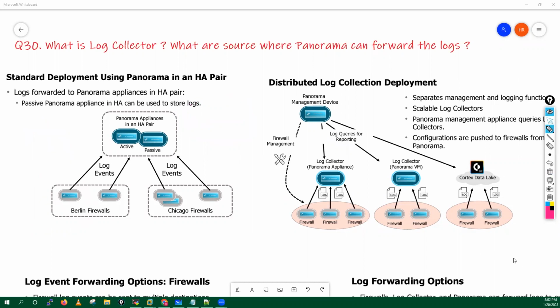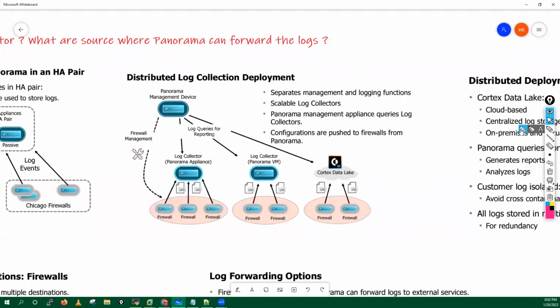In a distributed deployment, guys, what used to happen? We will have one Panorama running in management mode only, and we have dedicated log collectors. These Panoramas we are using just for collecting the logs. So the log collector is the device which is basically responsible for collecting the logs, and after that from Panorama we can do the log query, and it will provide us the reports and network visibility.